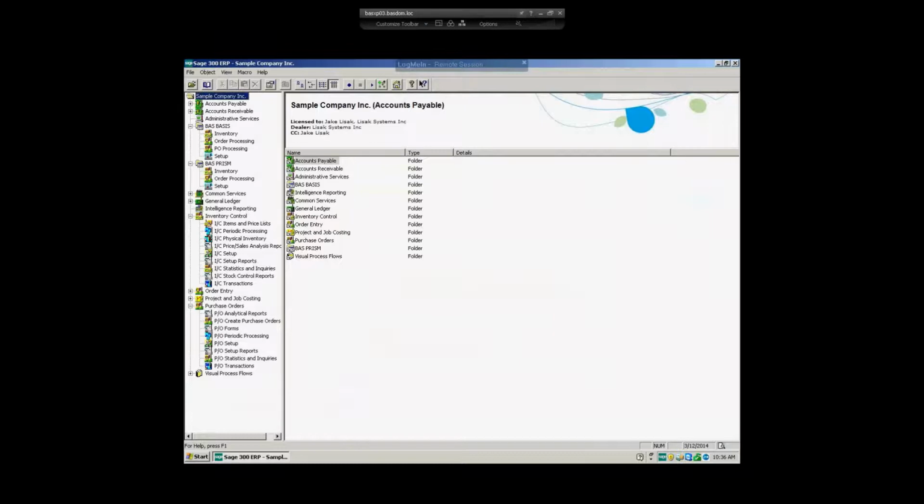So I'm going to switch screens so that you see how we would do it if we were to use SAGE300. So what you have on the screen now is actually SAGE300. In the SAGE300 world, we have the ability to export information directly from SAGE300 because Sage gives us the SDK that allows us to do that.